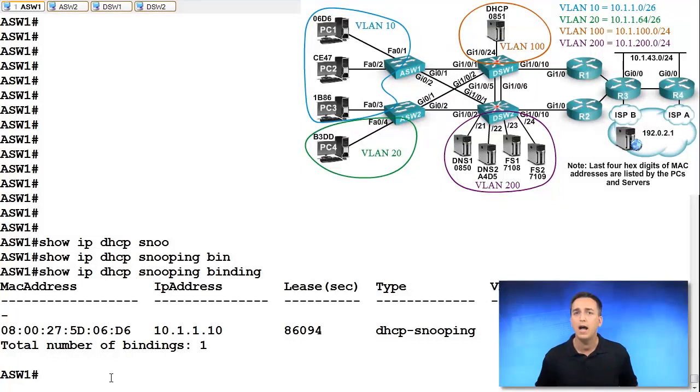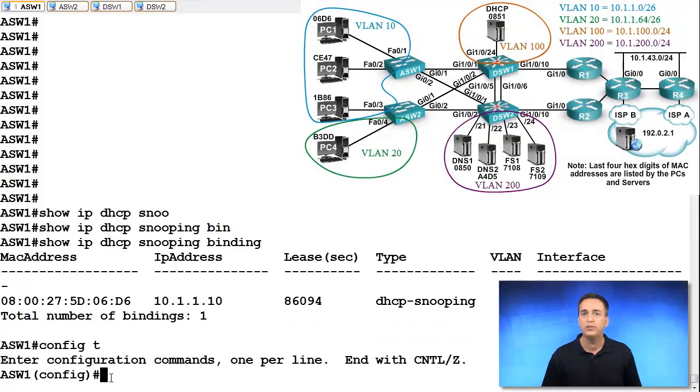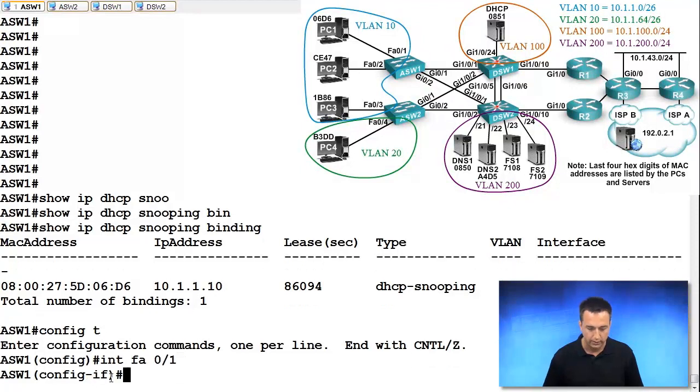And how is it denied? Well, whenever you enable IP source guard on an interface, it creates a port access control list in the background. Behind the scenes, it automatically creates one. And that port access control list says that packets only from this IP address are allowed. Everything else is denied.